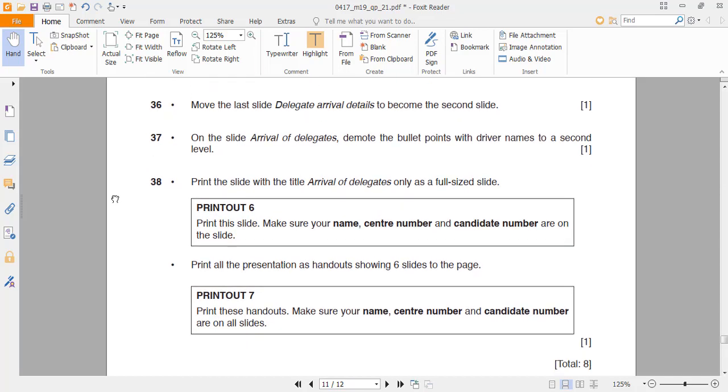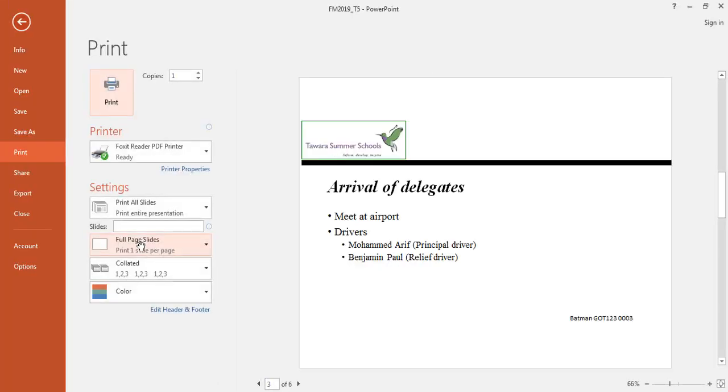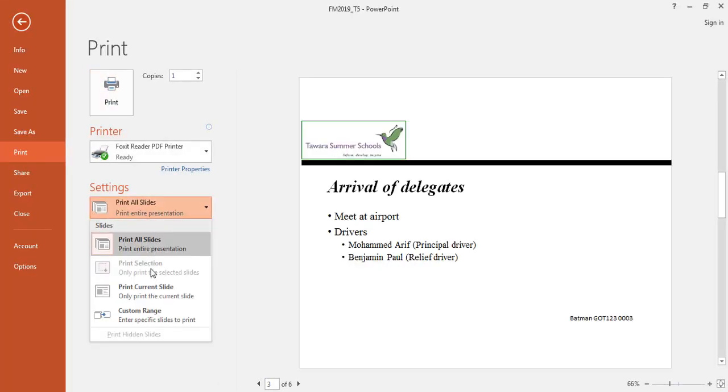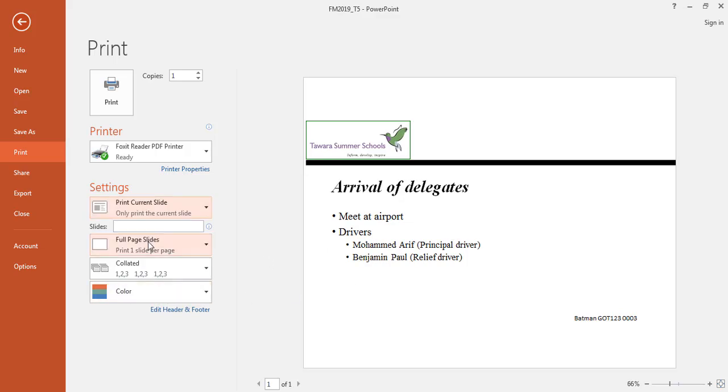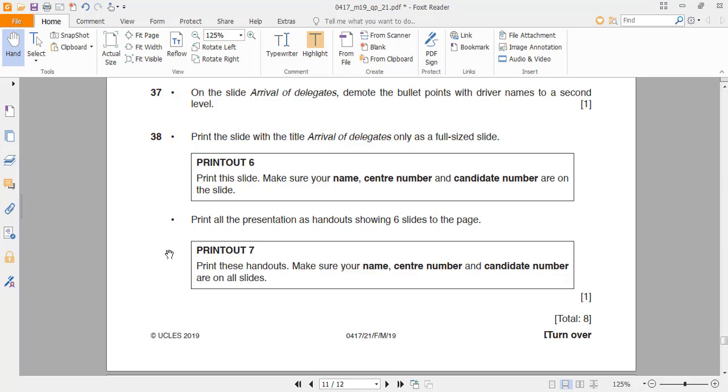Print the slide with the title Arrival of Delegates only as a full size slide, and make sure that your name, center number, etc. appears on all the slides. So if I press Ctrl P, please make sure that you select print current slide. This is the only thing that we're going to do. And print the slide. Okay, we've done this.